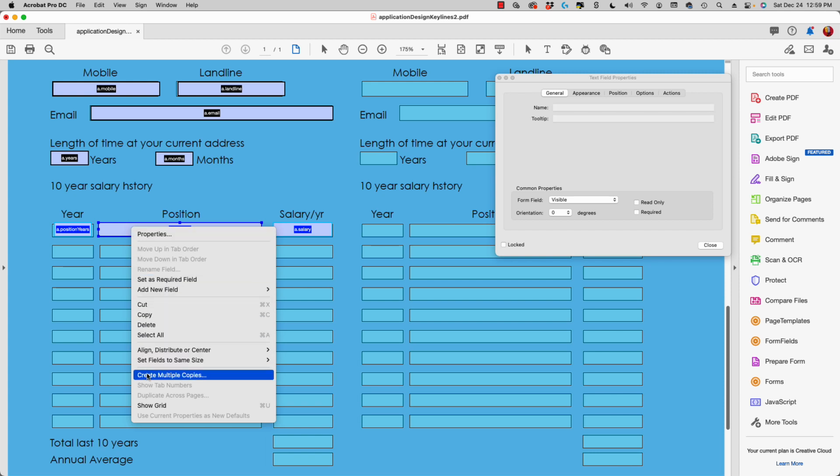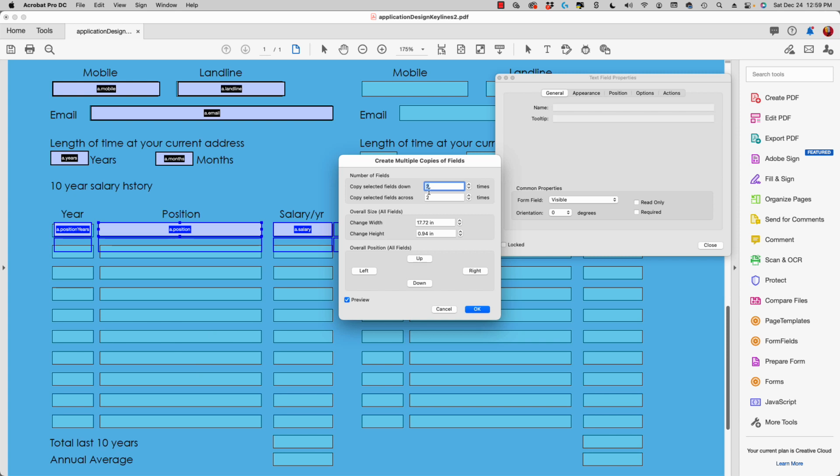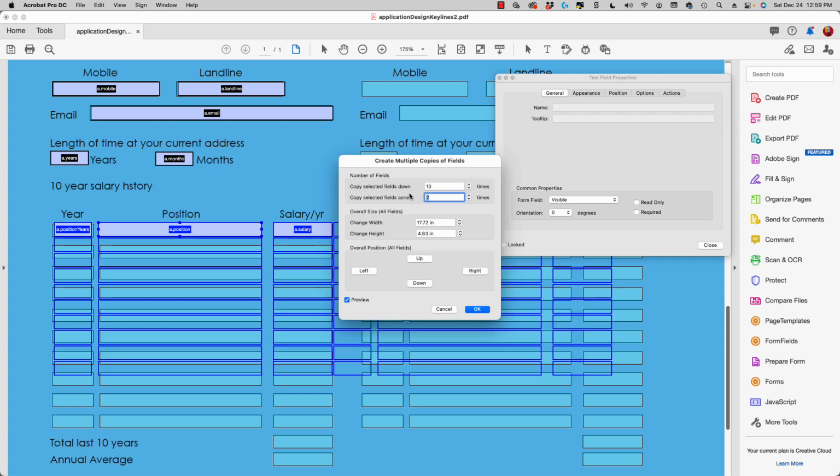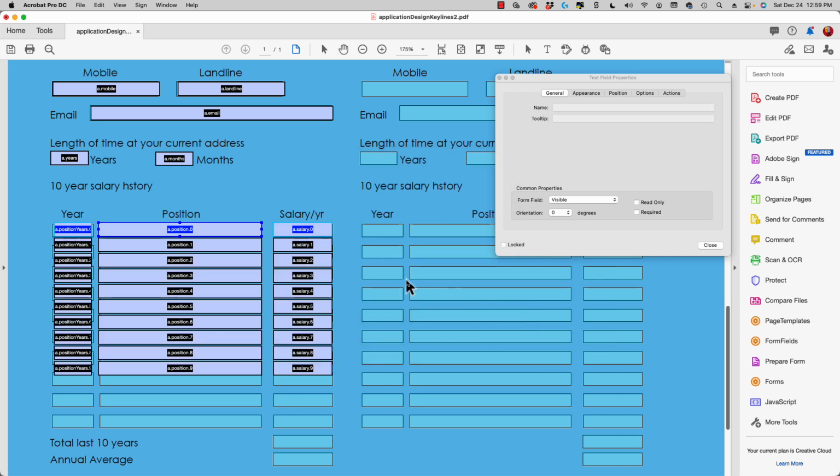Now you know we've already got 10 rows here that we want to populate, so I'm going to use 10 for my vertical, and I don't want 2 columns, I want 1, and I'm going to click OK. At this point, what we do is we select the bottom row and move that into position. What Acrobat is going to do is calculate the distance from the first row to the last row and set all the other fields equidistant apart from each other.